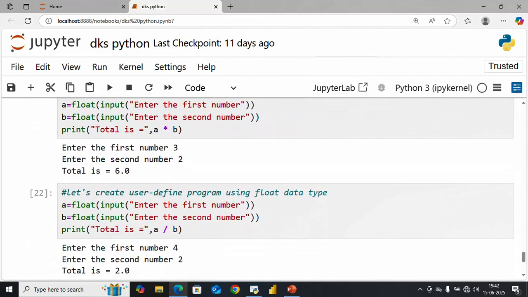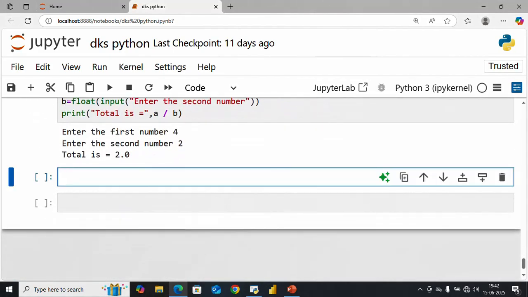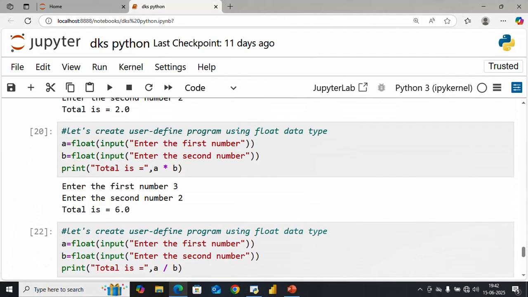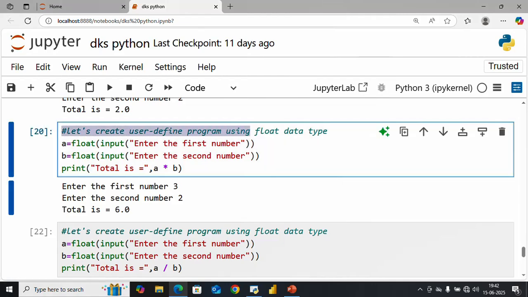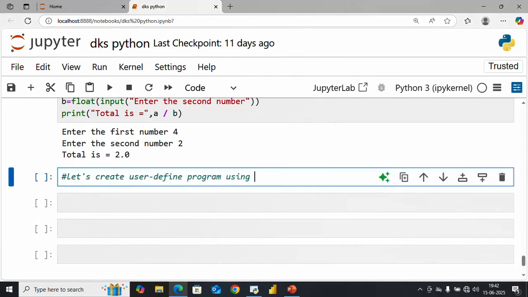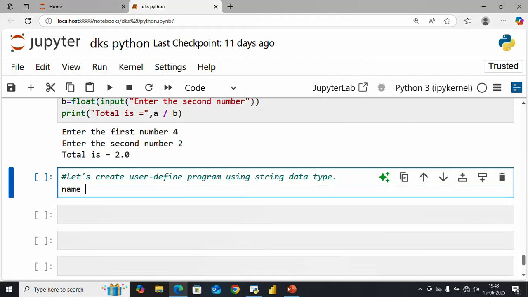Now let's go further, like string data type. How do we go for the string data type here? So let's create a user defined program. Let's copy this just because of time. Using string data type, in Python string we write str. So I just take it name equals to str. By default, if you don't mention it, no issue, by default it takes string.